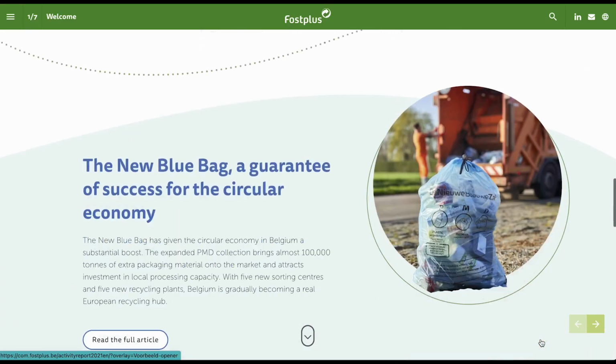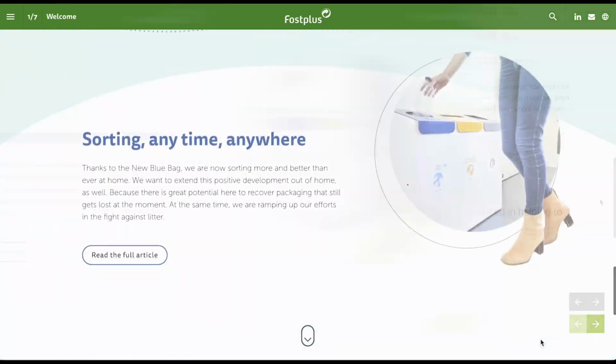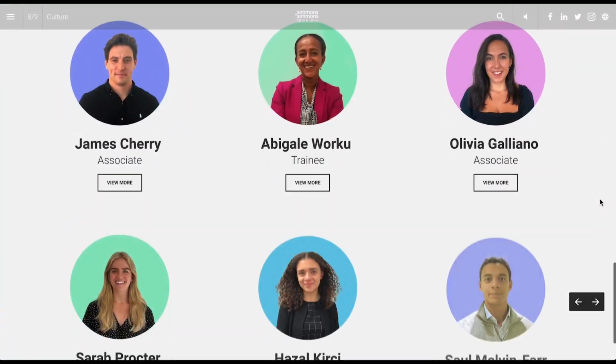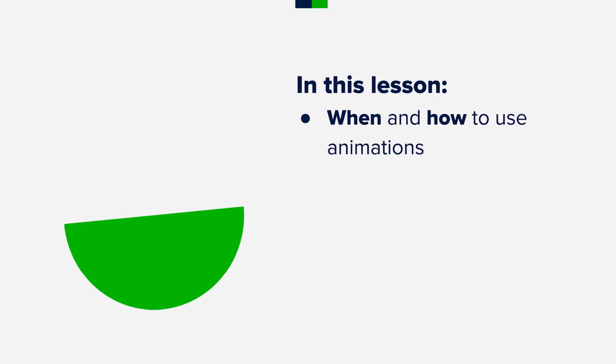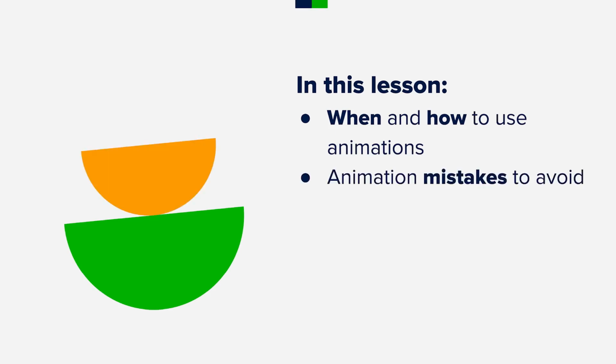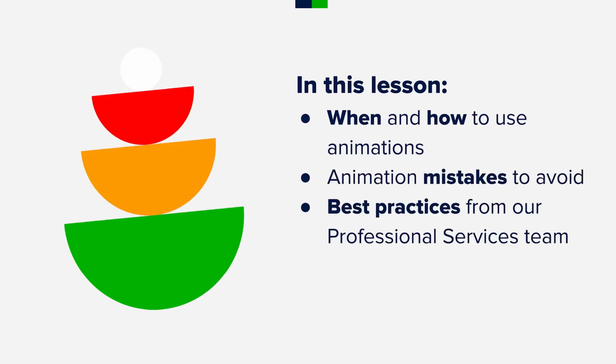A simple and quick way to make your Foleon docs more engaging is by animating your blocks, columns, and elements. In this lesson, we'll talk about when and how to use animations, what mistakes to avoid, and some best practices from our professional services team.